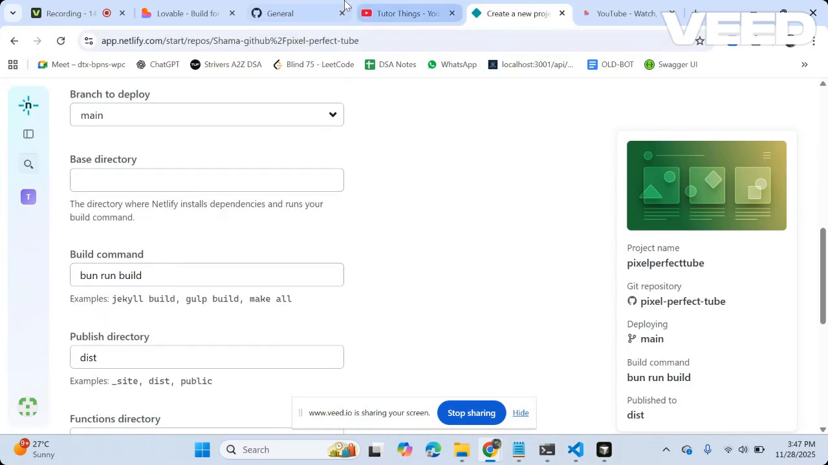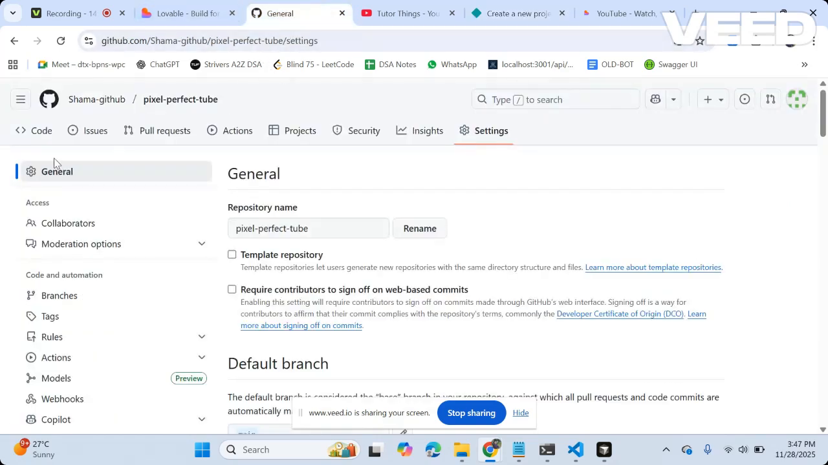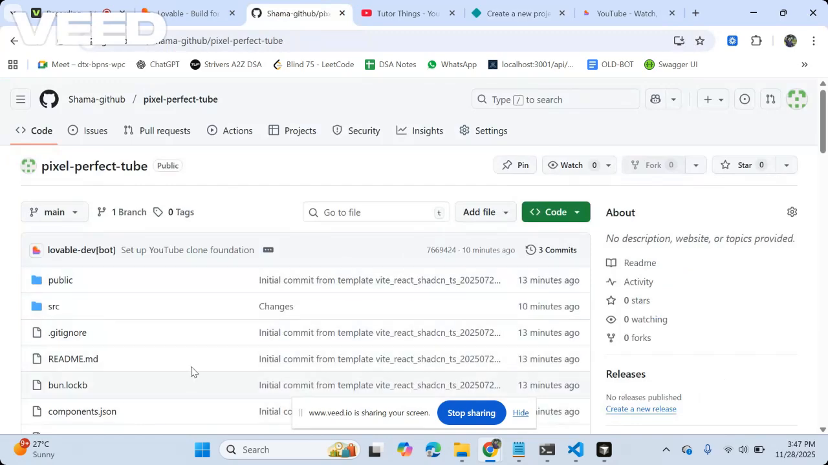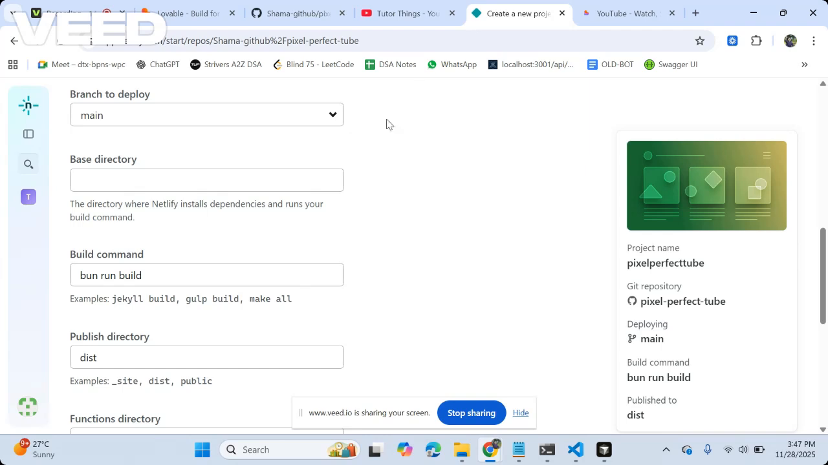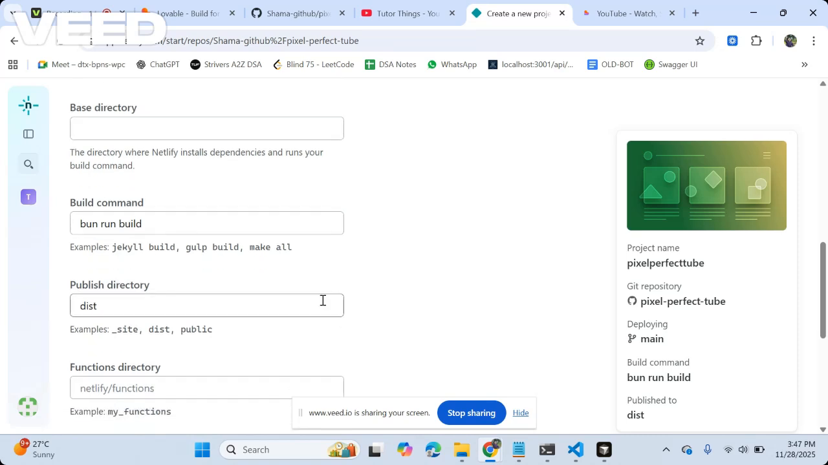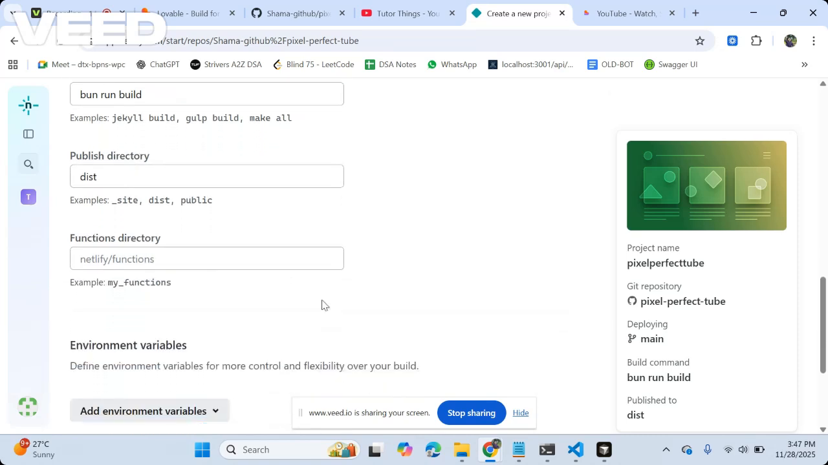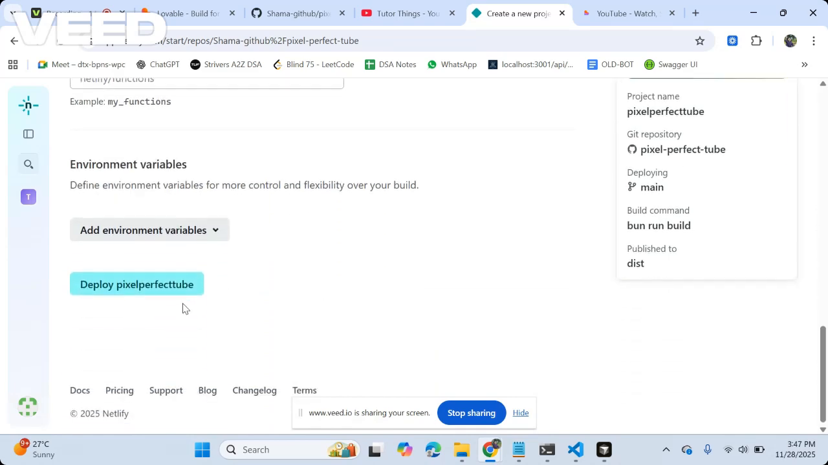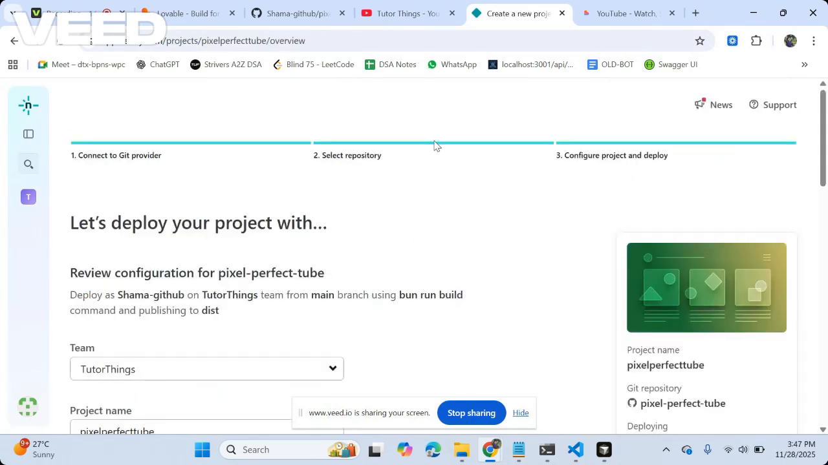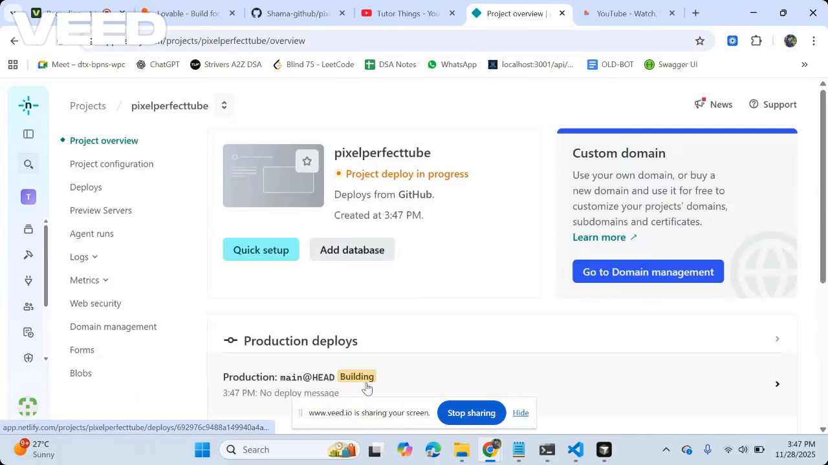If you see the repository, there is no code in a subfolder for UI kind of thing. It's the main folder, right? So there's no need to give any base directory. Here, the build command as per the project has been given: instead of npm it's using bun, that's fine. Everything is fine, you can just deploy. So it's now building.